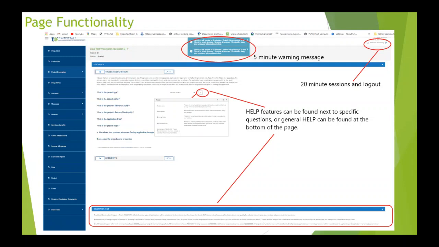Help features can also be found throughout the application. Again, a box with a question mark is something that we feel is important and that people in the past have had questions about. Or what you will find a lot of times too, if you're looking for general help information, that can be found at the bottom of the page.